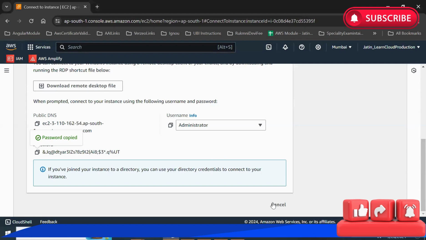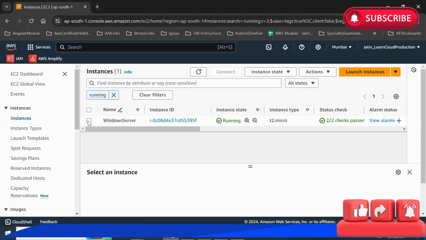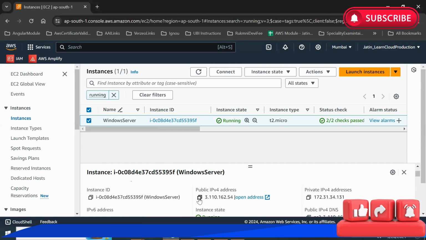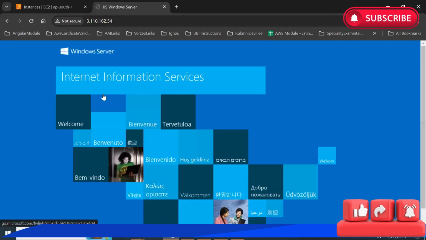So this is my management console. I can go back to my instance and select it. When I scroll down, I will take the public IP address and paste it in the browser. If everything is looking fine, I would be able to see a test page for Internet Information Services.